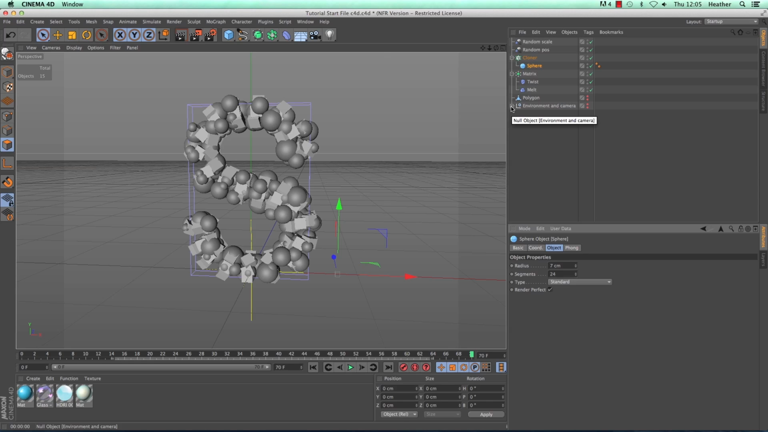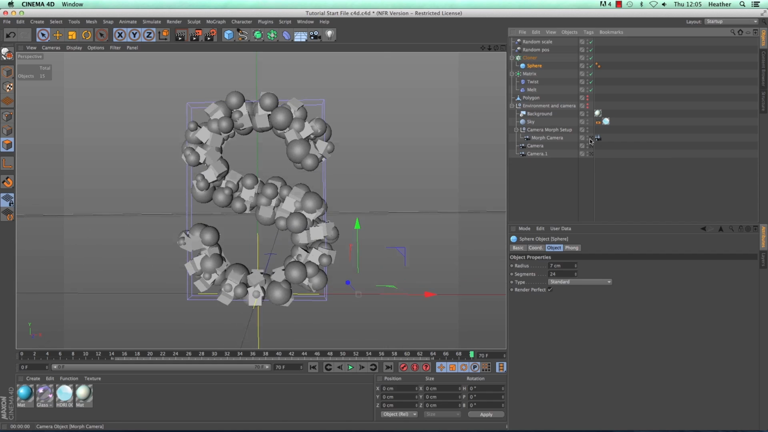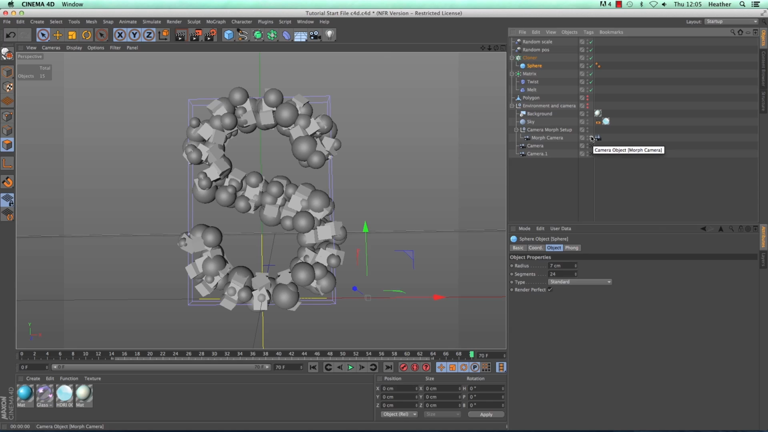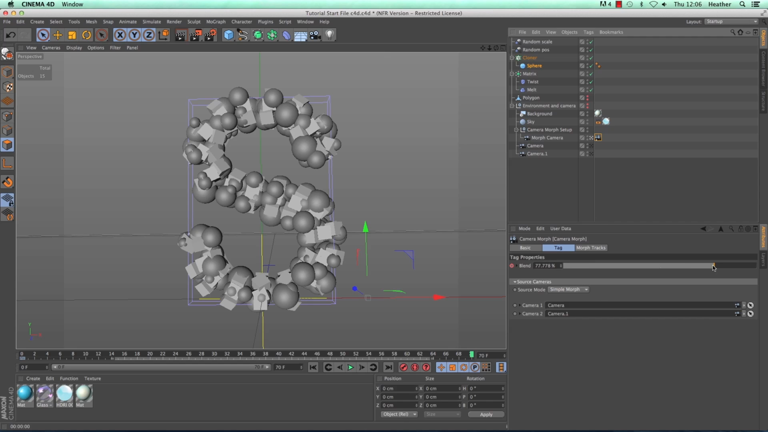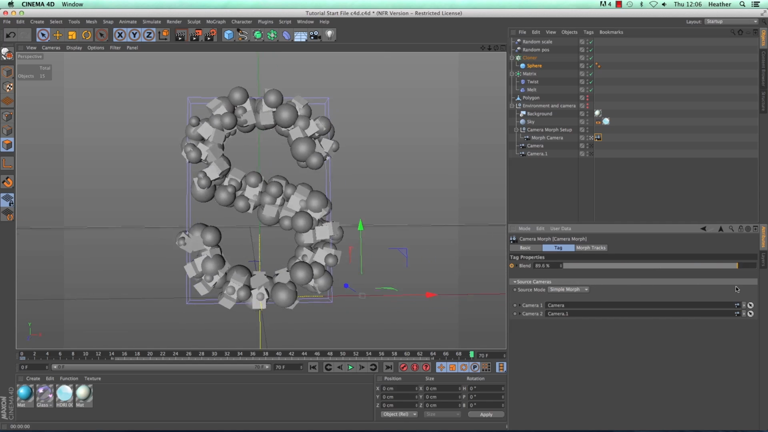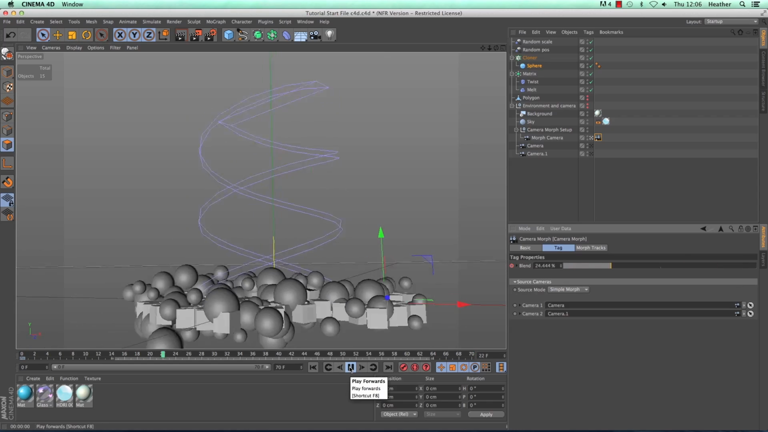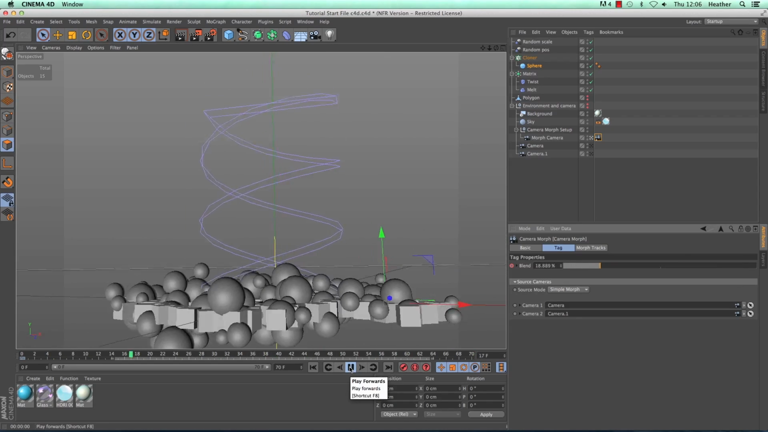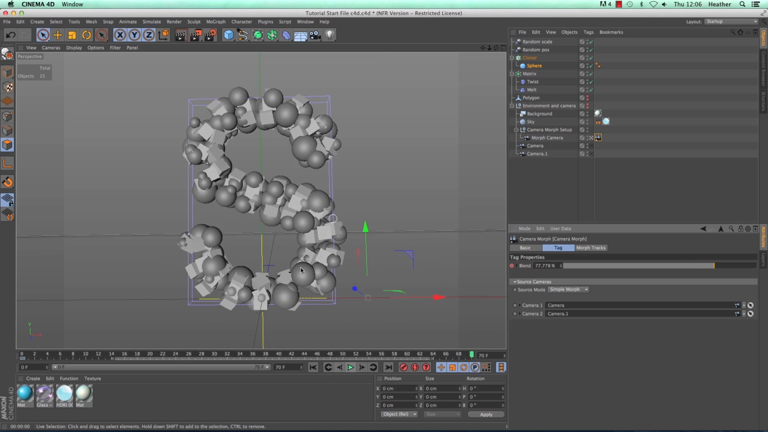Hopefully with the tutorial you would have got this start file here which has a couple of materials in, and you've also got an environment here. In the environment I have got a morph camera which I'm going to look through. Just by clicking that focus box it will turn white and it means that you're looking through it. I've also animated it, so you can see I've got an animation here. This is my camera movement. If I press play, you can see there's a nice camera move in there.